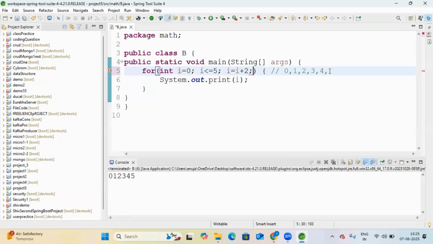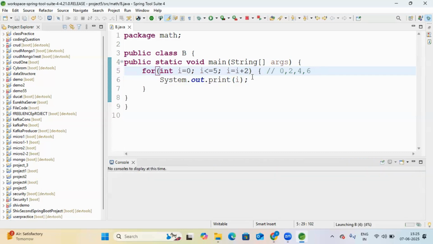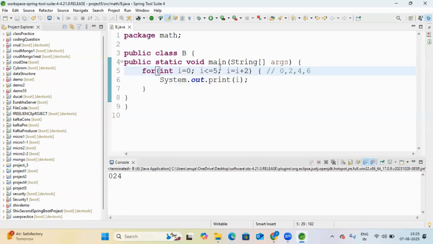It will print in this way: 0, then it will print 2, add 2, then next add 2, then next 6. In this way it will print the value, because i equal to i plus 2. Here I remove the semicolon, save and run. 0, 2, and I want to make this greater up to 10, and then enter. So if some interviewer asks to print the values up to 10 with a two addition, skipping numbers, you can do it in such a way.